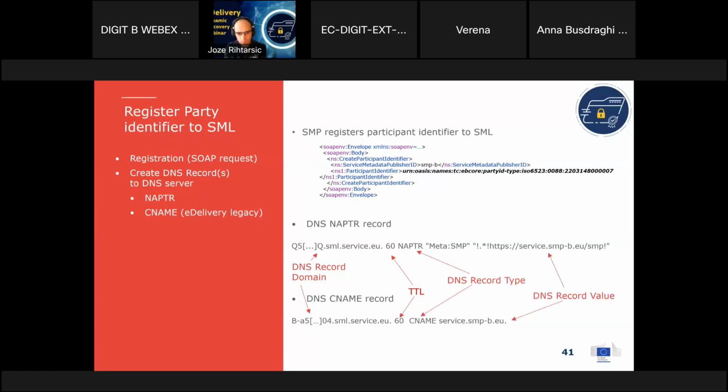I would just like to bring your attention that the difference between the NAPTR and the CNAME, as you can see, in the NAPTR record, we have a complete URL of the SMP, and in CNAME, we have just the domain part of the URL of the SMP. So if you are using the CNAME, you need some additional data to create the complete URL for the SMP service.